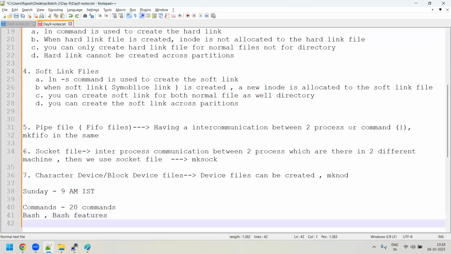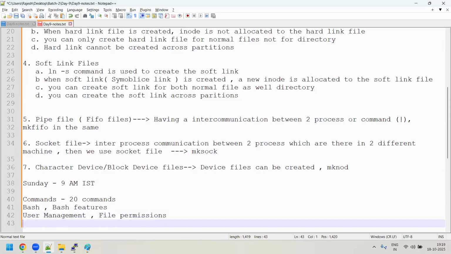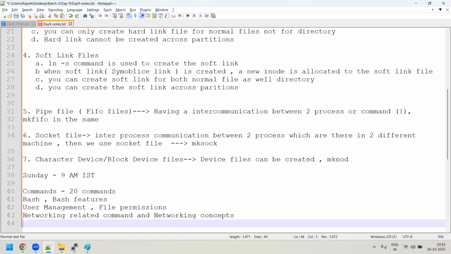And also we will try to cover user management and file permissions, and networking-related commands and networking concepts. This also we'll try to cover. These are the upcoming sessions, guys.